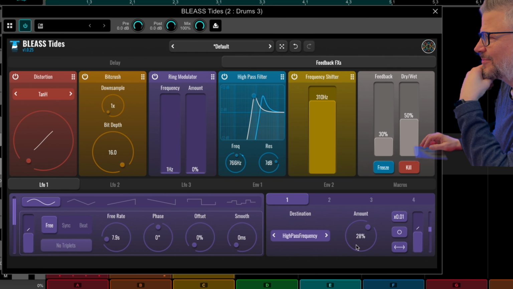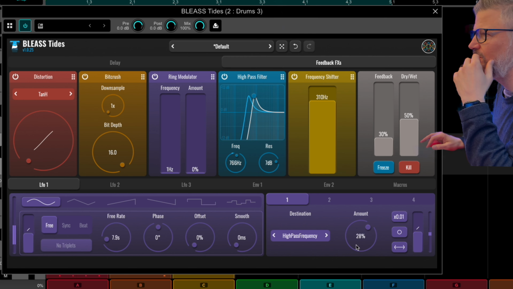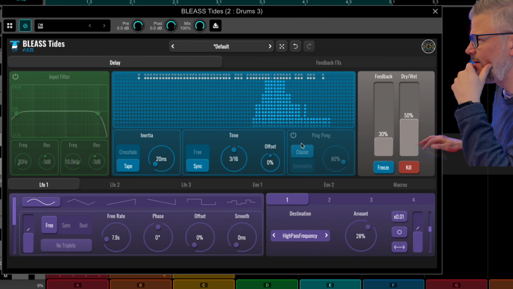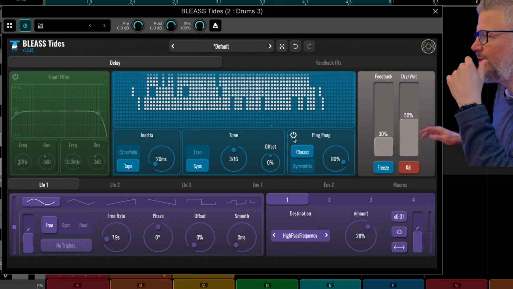So, I would like to have something left and right, more movement. Well, go back to the delay here, and you can say ping pong. Now it's going to be left and right.